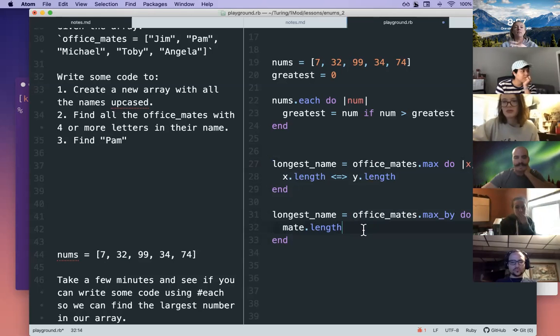Especially as these get more complex, or if you're working with an object and you have to evaluate different properties or attributes of that object, this might become less and less readable. Awesome, but this works and this is great. Any questions about max or max by?